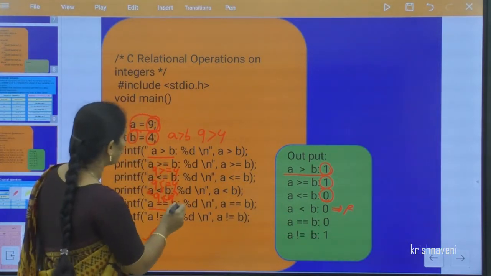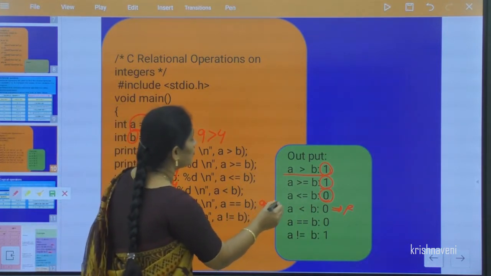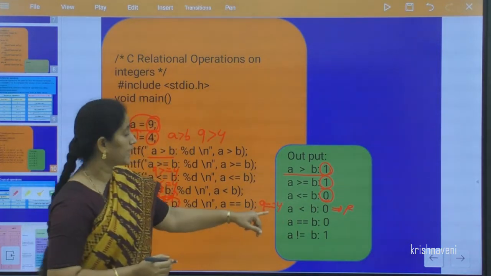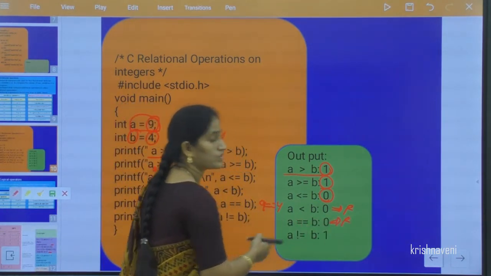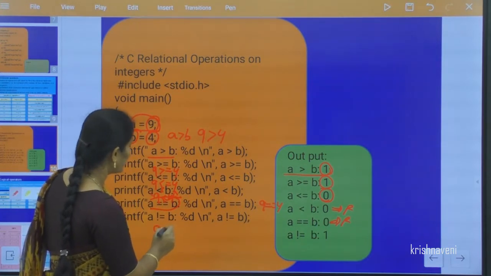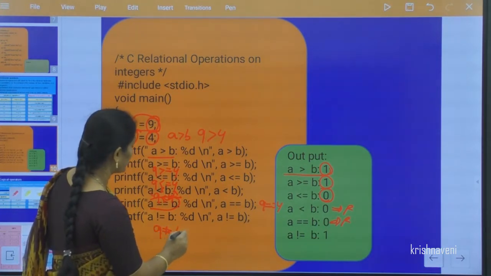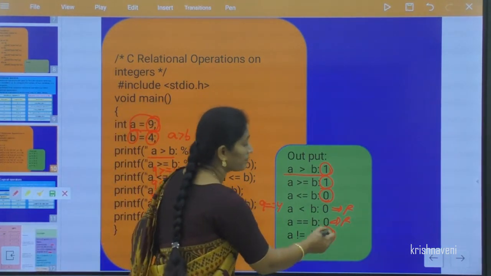Similarly, a is equal to b, that means 9 is equal to 4. Is it true? It is false, so the output is 0. The next one is a is not equal to b, 9 not equal to 4. So it is true, and that's why the output is 1.